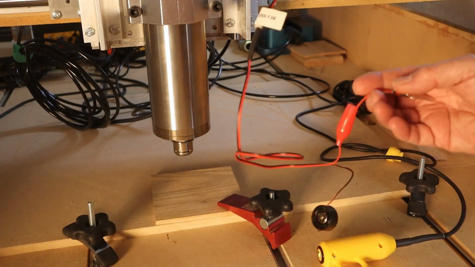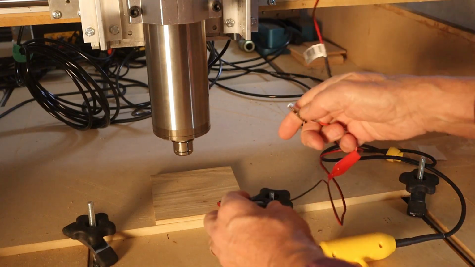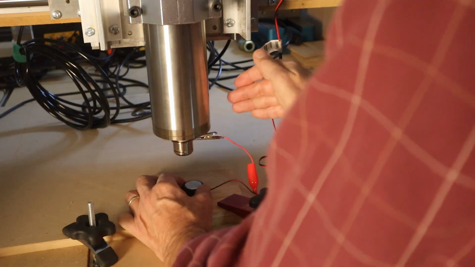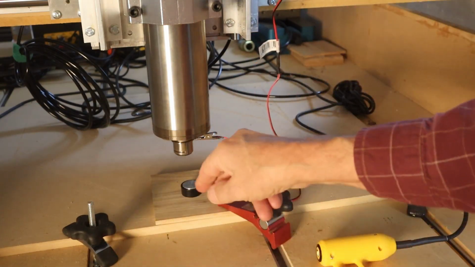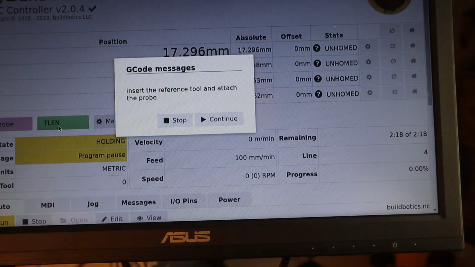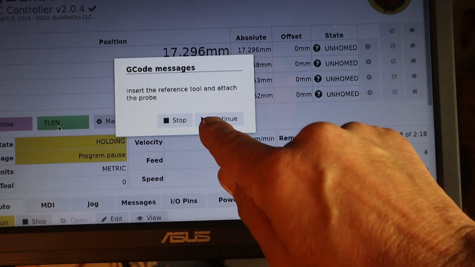It says insert the tool and attach the probe. Make sure to hook up the ground on the probe. Then click Continue on the Buildbotics controller.